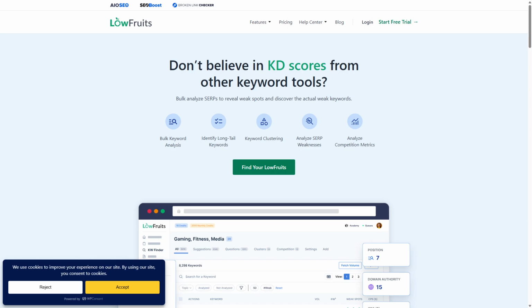In conclusion, LowFruits is a solid choice for beginners looking to dip their toes into keyword research. It's easy to use and focuses on long-tail keywords. However, more seasoned users might find it lacking. If you're serious about SEO, consider trying it out, but keep your options open for more robust tools down the line.